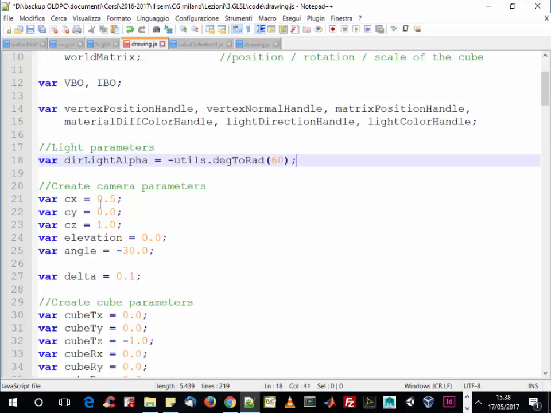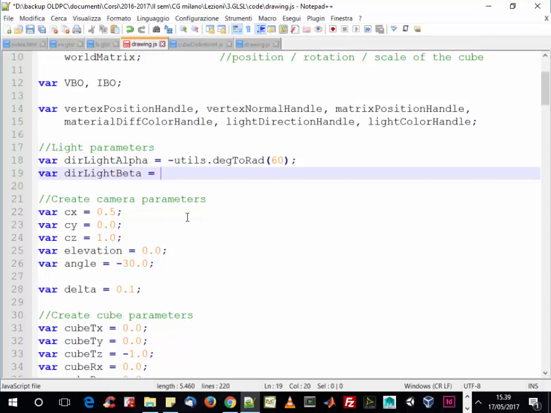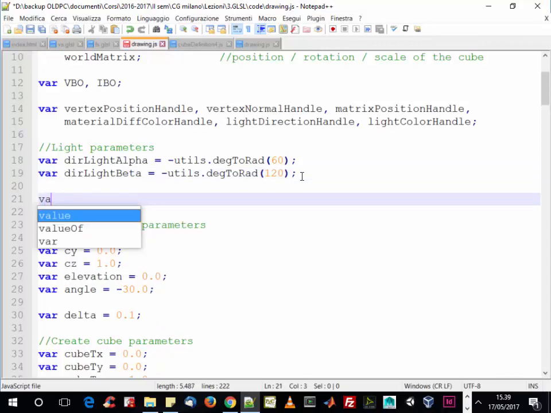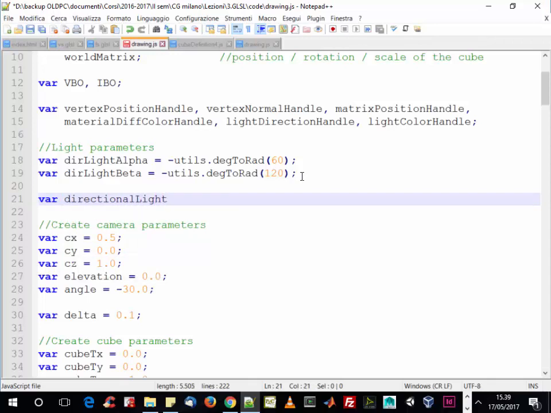Okay, so let's say that we want the light 60 degrees toward the left, and let's create beta, utils, tag to right. You can try changing them as values. At this point we can finally have the directional light. An array of 3 values.